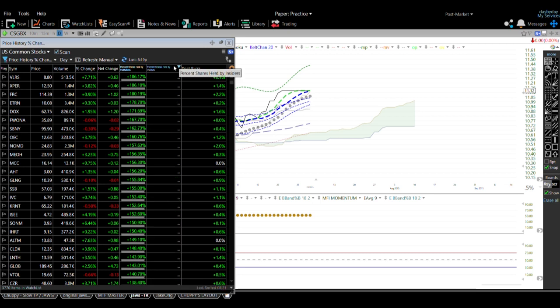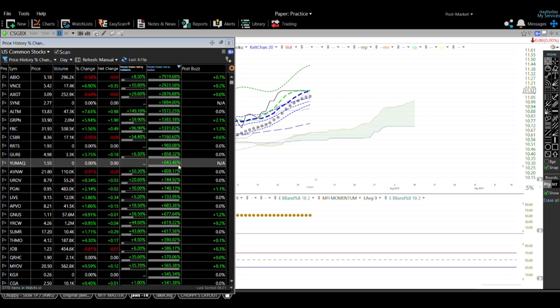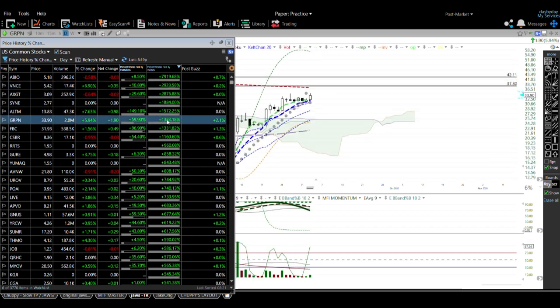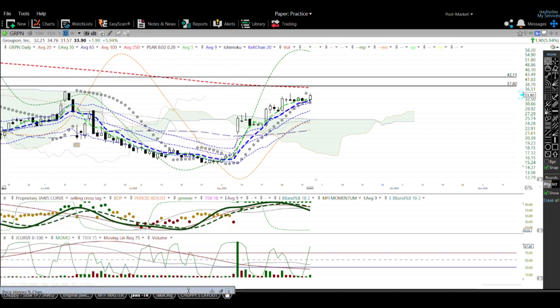Once you get through that, you can do the same thing for insiders. So you can see that this particular VNCE has an increase of 2,900% in shares by insiders. But you also would like to find an interesting volume buzz. So in this case, for Groupon, we've got almost 1,400% increase by insiders with a 2% volume buzz. And if we go to Groupon, yes, we can see that it's bullish.